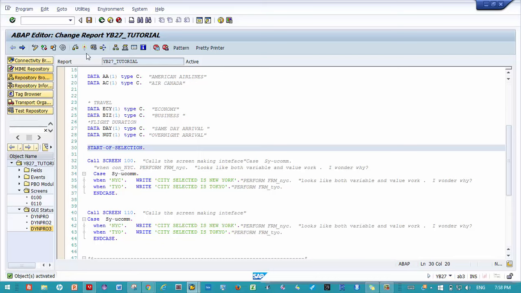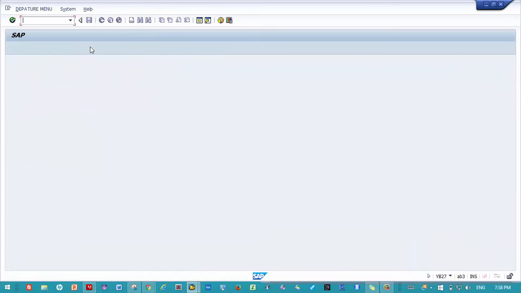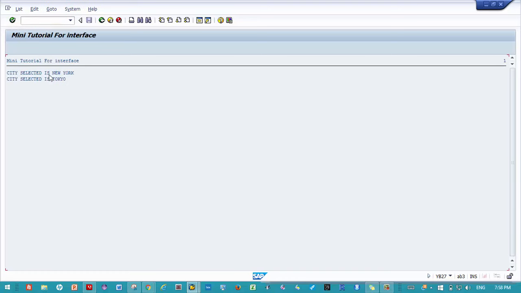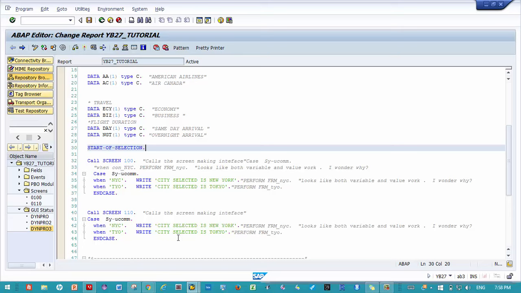Shocking, amazing, no errors. Okay, so what we expect to happen is when we make a selection, it will write out what we selected. New York, Tokyo. City selected is New York, city selected is Tokyo. So it works. What we've done is we've created a screen, we've created menus. The only thing we haven't created is a radio button. And to do that, we'll have to create a third screen.